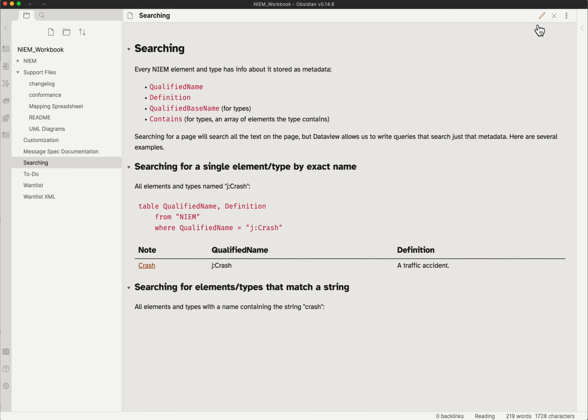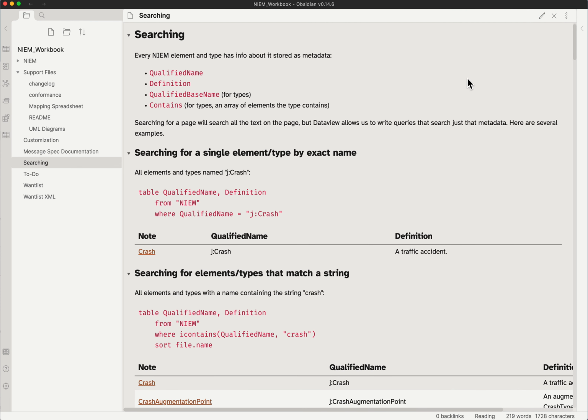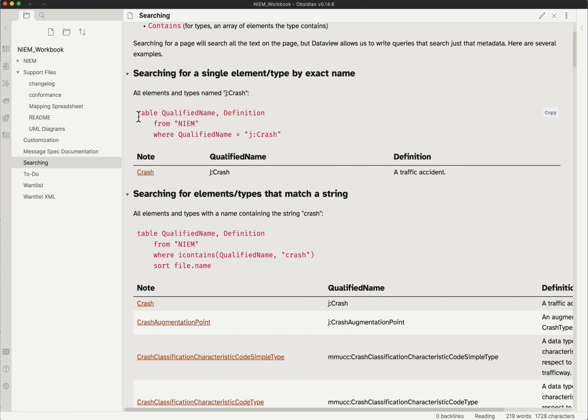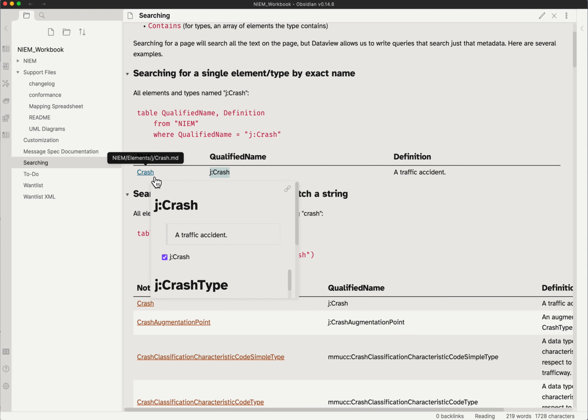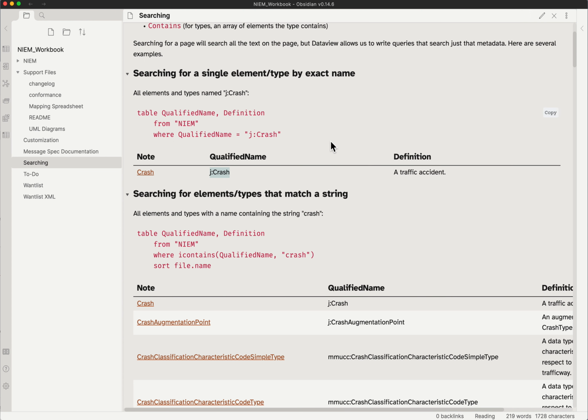We'll go into preview mode, and it's just really cool. So this is just a copy of the query, but the query says make me a table with the qualified name and the definition, from the NIEM folder, anywhere where the qualified name equals JCrash, and it gets us JCrash down here. The first column is the name of the page, actually, and I've got Obsidian set up to give me a preview when I hover over it. You don't have to have it do that, but it does that automatically if you want. And that gives me JCrash.